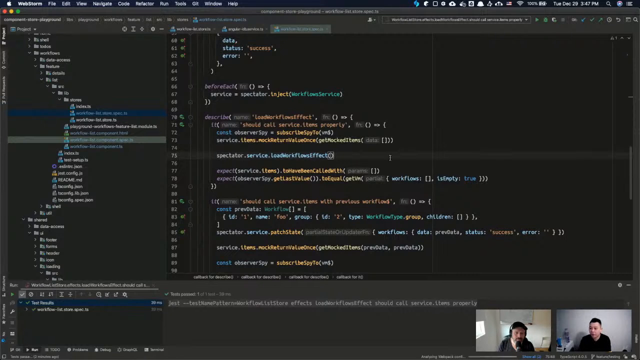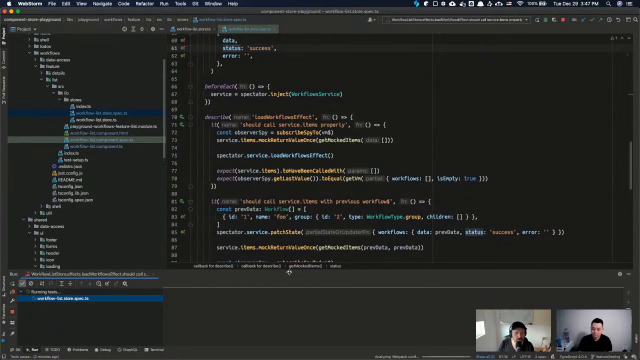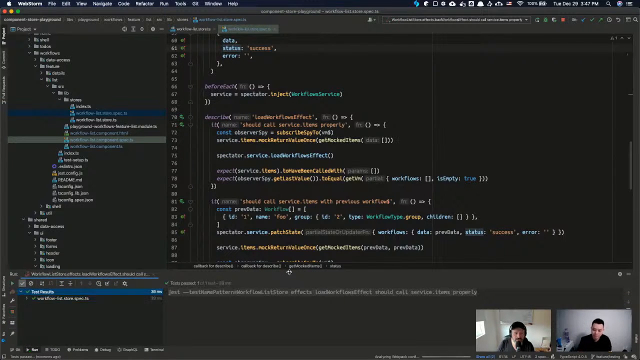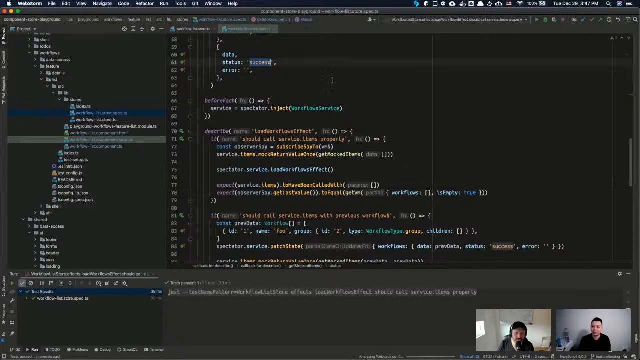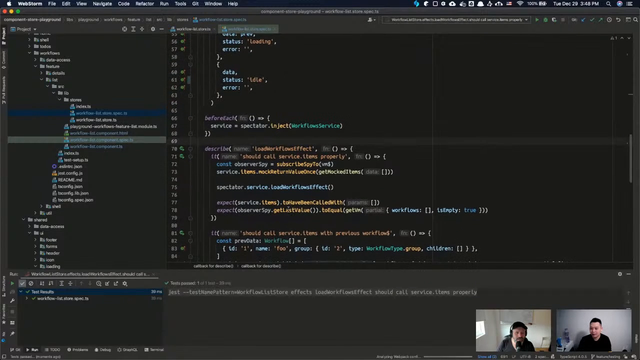We know for a fact that if we get an empty array and we get the status of success, then we know that is empty is true. So let's do a quick test and run the test on line 71. We run this, and this will be green. Then if we change the status on line 61, let's set it to loading, error or idle. I think idle works. It should fail.